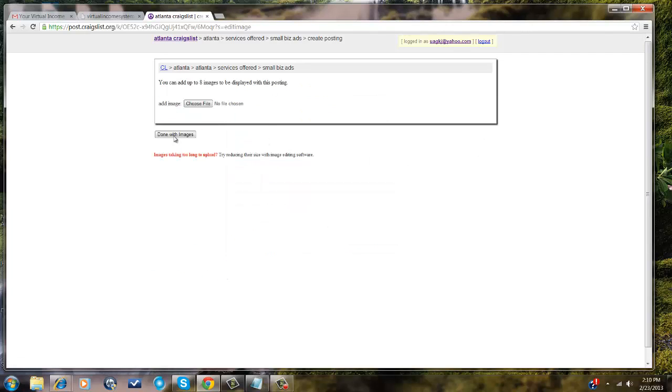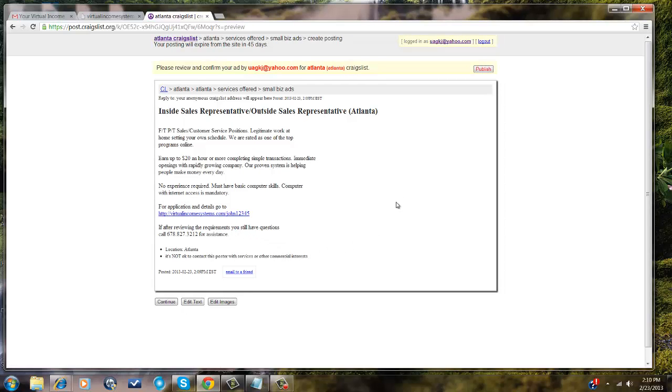We don't need to add any images. Then it'll show you what your ad is going to look like before you actually post it. So this is the ad, and you can see it's got your link in there. It'll have your telephone number, and it looks nice and neat and professional. So we're going to go ahead and hit continue.